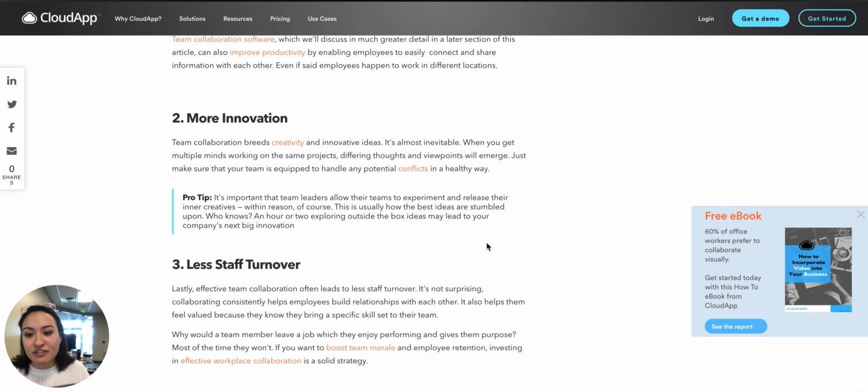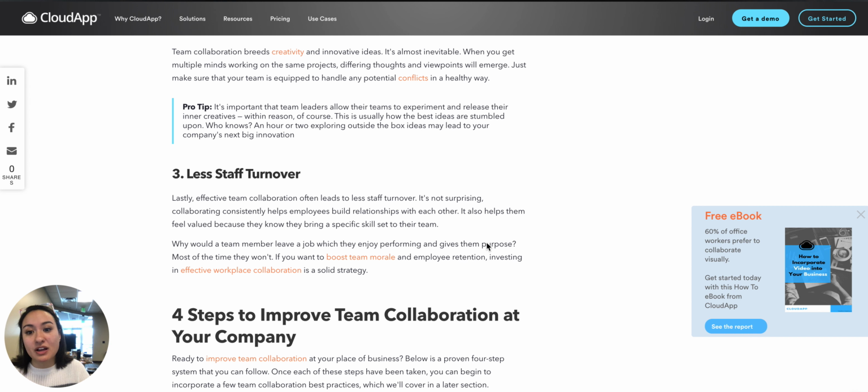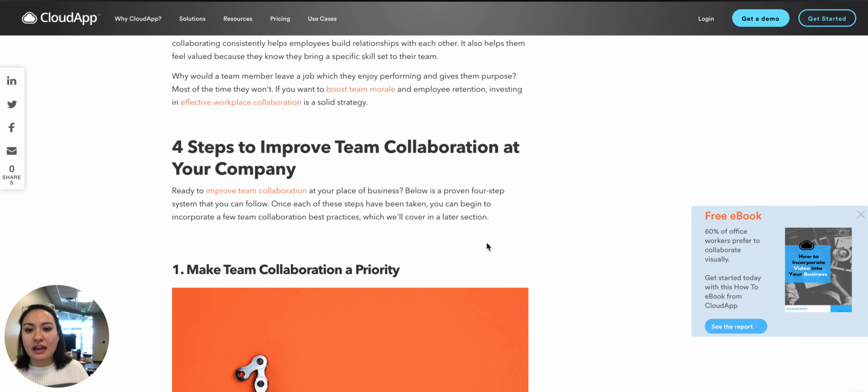It leads to more innovation, less staff turnover as well, because not only will your employees feel like they are making a difference and contributing to the team, but also it will boost performance. So there are a lot of things there that if you're working together and actually communicating correctly and collaborating well, that will lead to less turnover. And then we'll go over some steps to improve team collaboration.